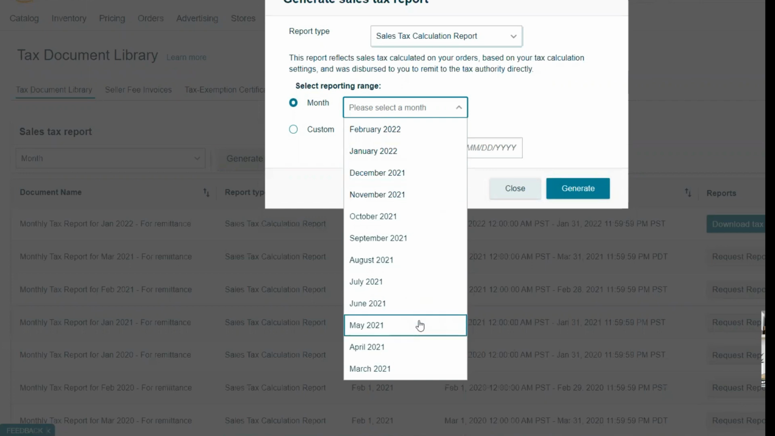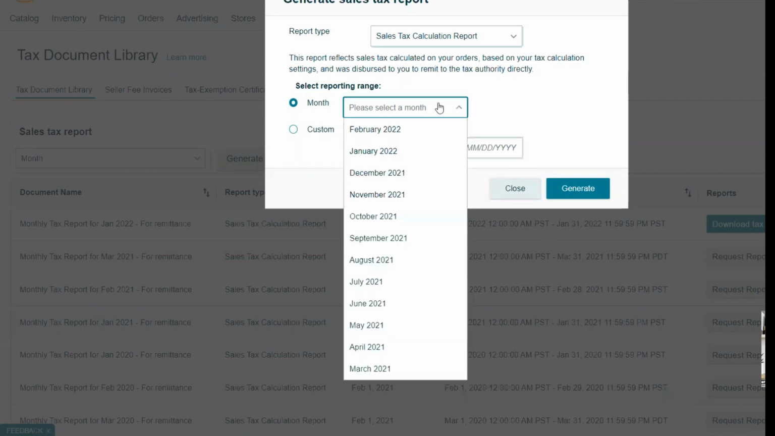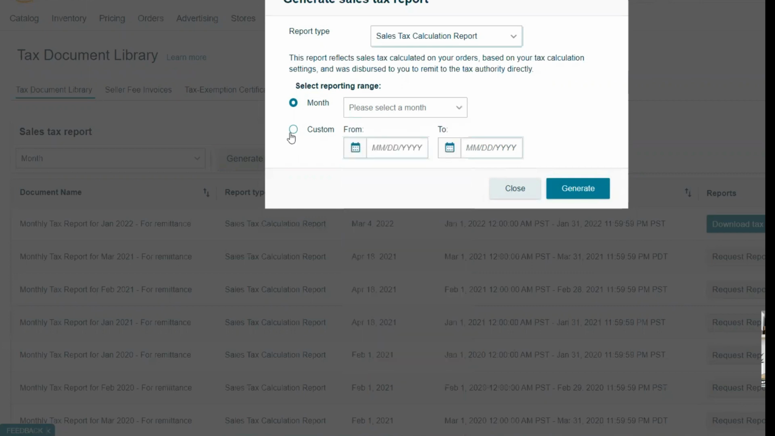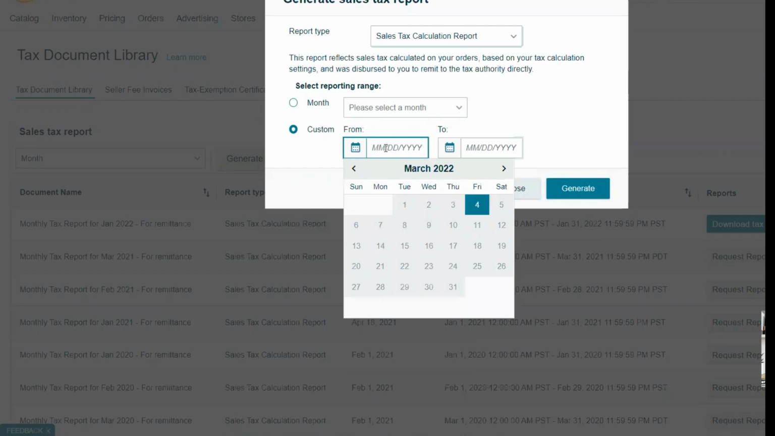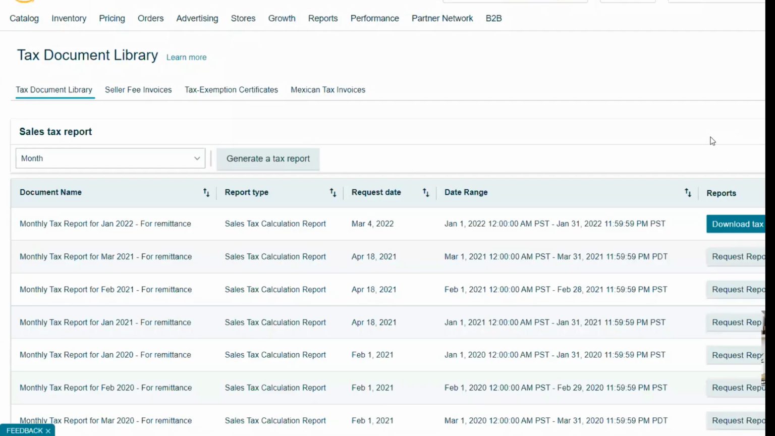As you noticed here, there's not enough for the whole 2021. So if you cannot find a month, for example, January and February are not here anymore, you can customize it and put January and February on this one, okay? January 1st to January 31st, and then generate, okay? That's how you download it and then save it, and also that's for giving to your accountant.